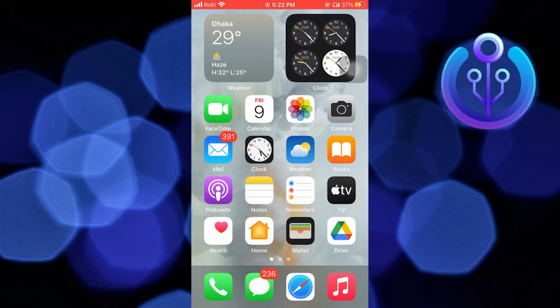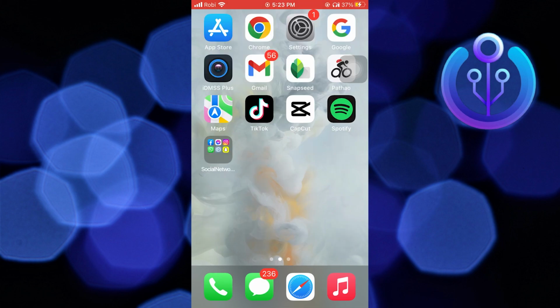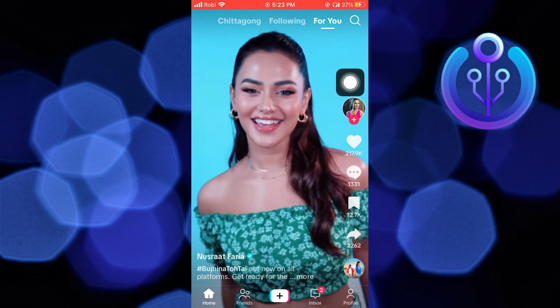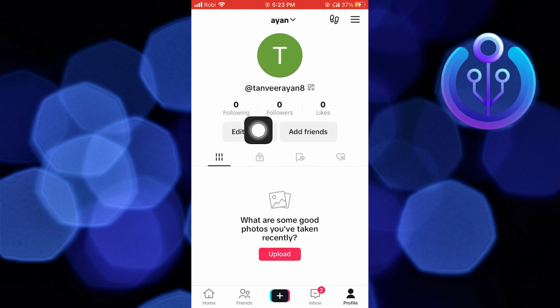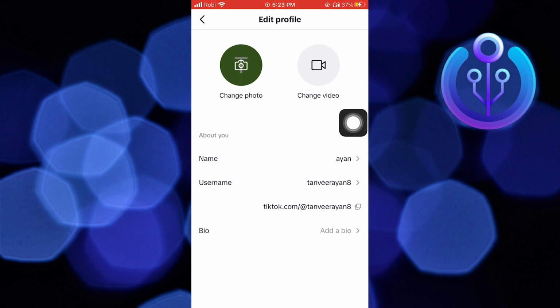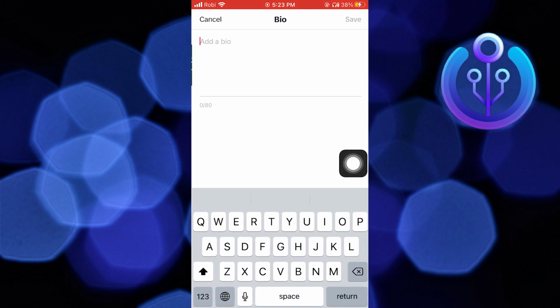In this video, I will show you how to add a clickable link in TikTok bio. To start the process, open your TikTok application in your mobile device. Then, go to your profile. Here, tap on Edit Profile. After that, tap on Add a Bio.